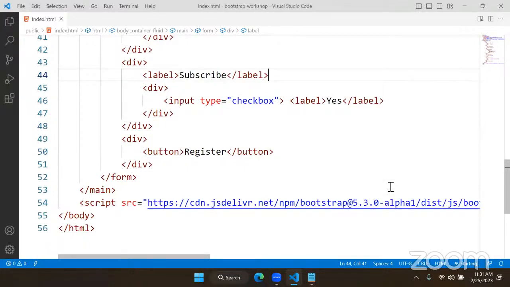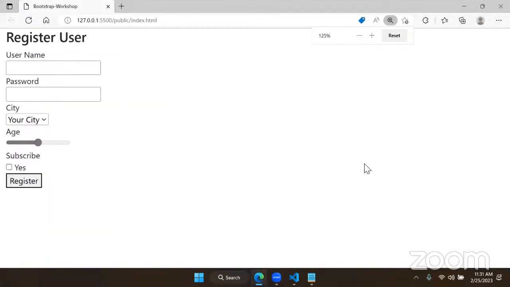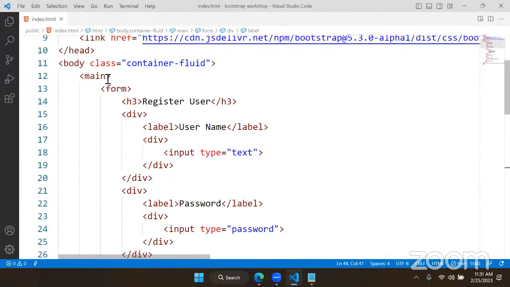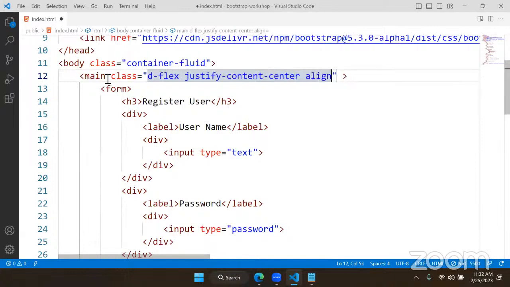So let's run this page and see the traditional HTML form I have designed. A simple traditional HTML form looks like this. Now, I will keep this form centered on the page. For that, I will give the main a class. Yesterday, we learned d-flex. We have justify-content-center, so we can use align-items-center.